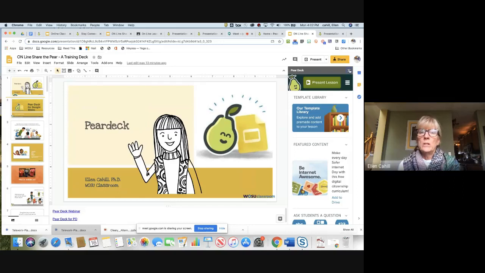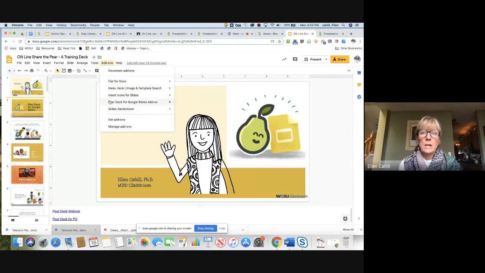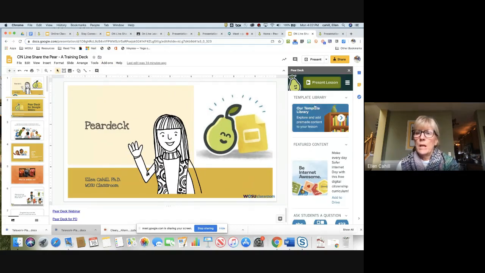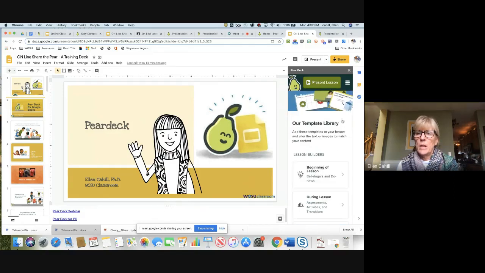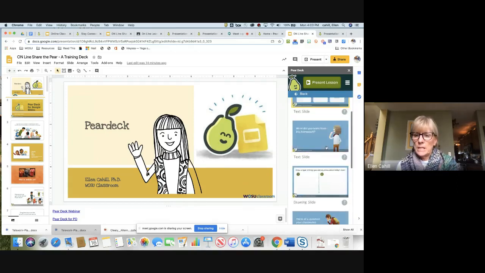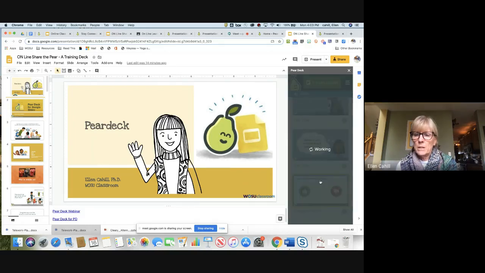So I just want to take that one more time so you can see, because you have to figure out where it is. You go to add-ons, go to Pear Deck, open up the Pear Deck, and here comes that feature that shows me how I can go into these templates. I'm going to click on that. I want a beginning of a lesson here, and I'm going to open this dragon one.